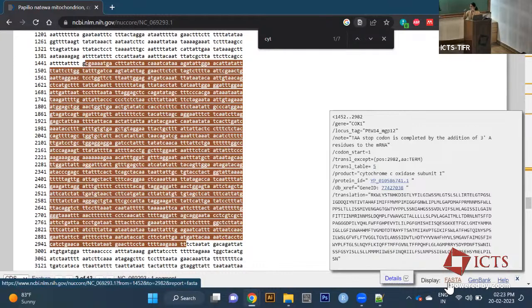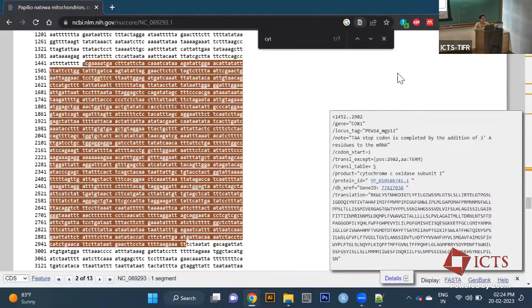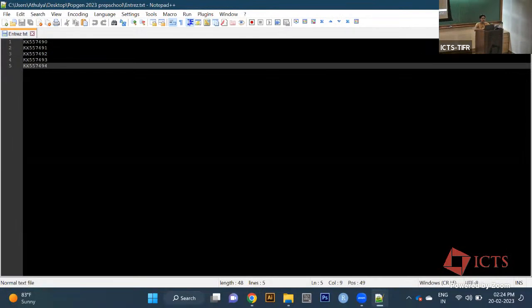Now, did everyone get at least some sequences they can align in the next step? Okay, and does everyone have MEGA by now? Okay, cool. Then that's all about retrieving sequences. Now let's align them.